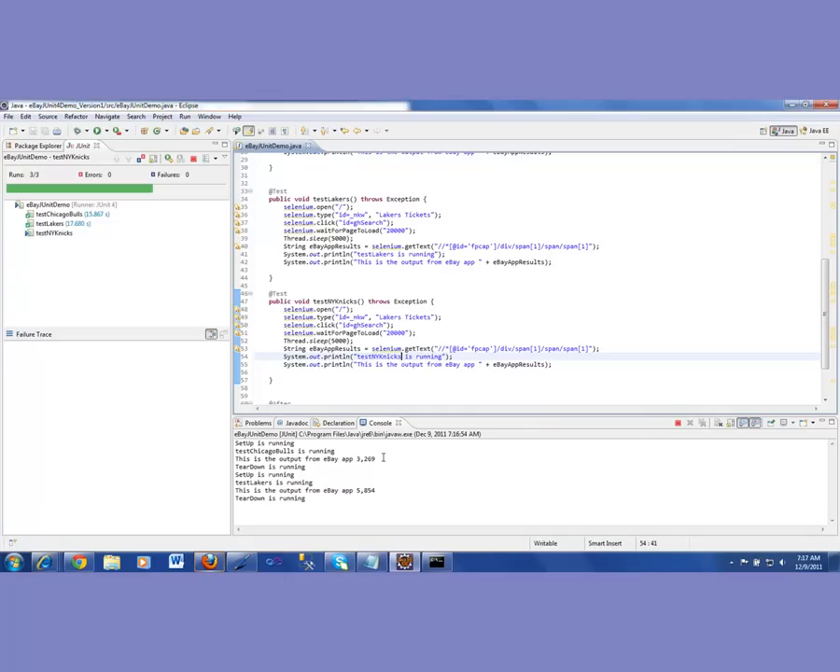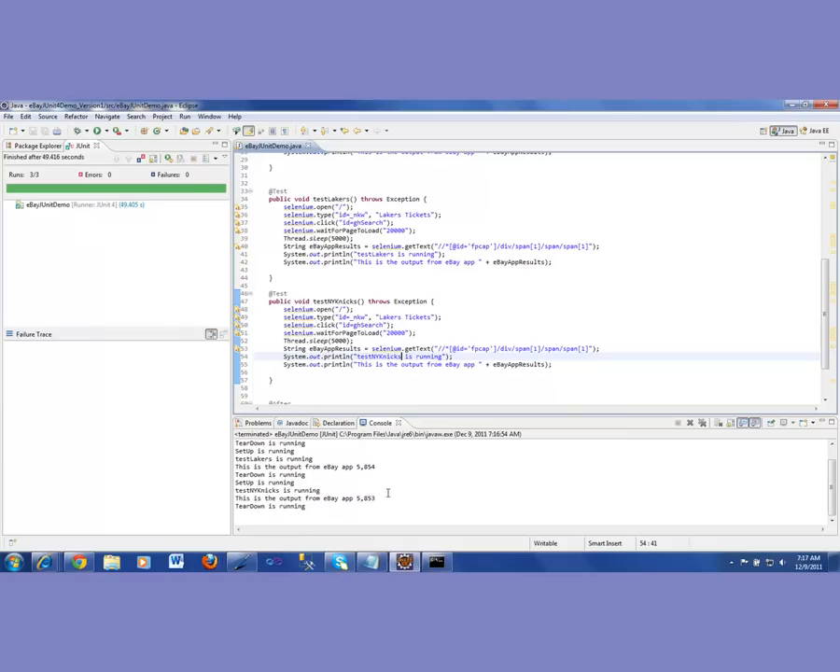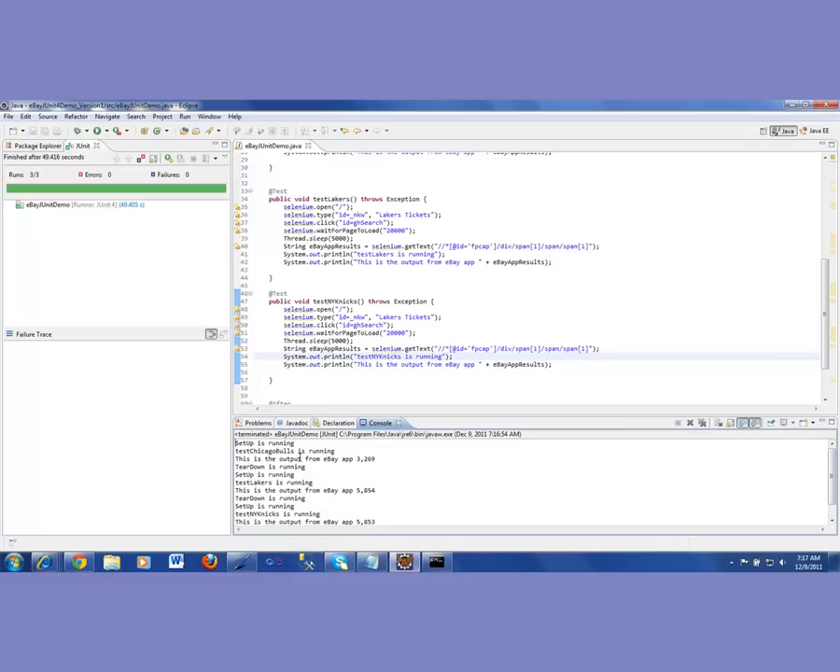Lakers is running, and Lakers returned 5,854. And finally, setup is running again, and this time this is going to return for New York Knicks. All right. Okay, so there you go. So we have 5,853 here, 5,854 there, and then we have for my Chicago Bulls.